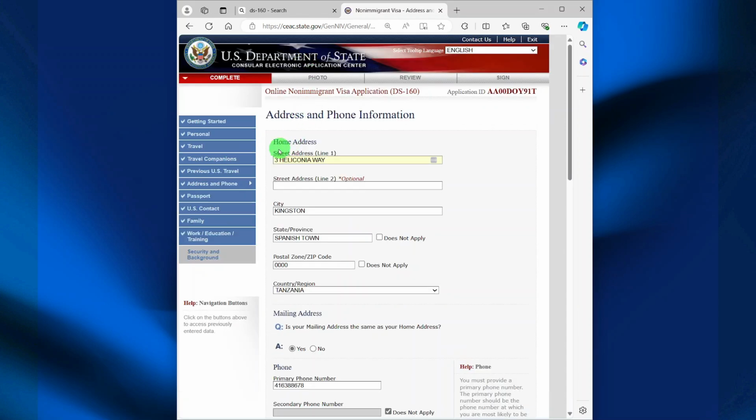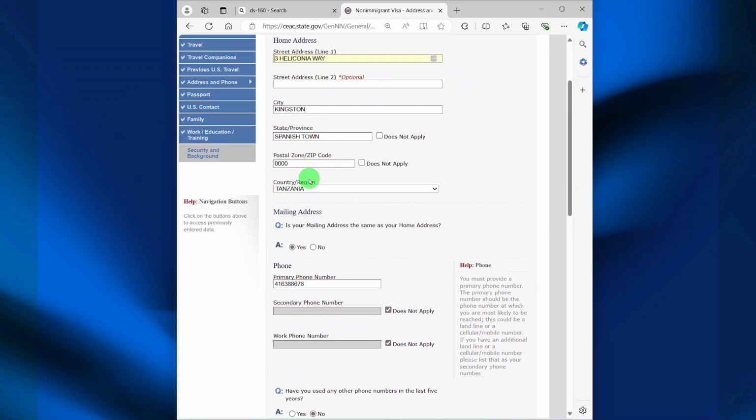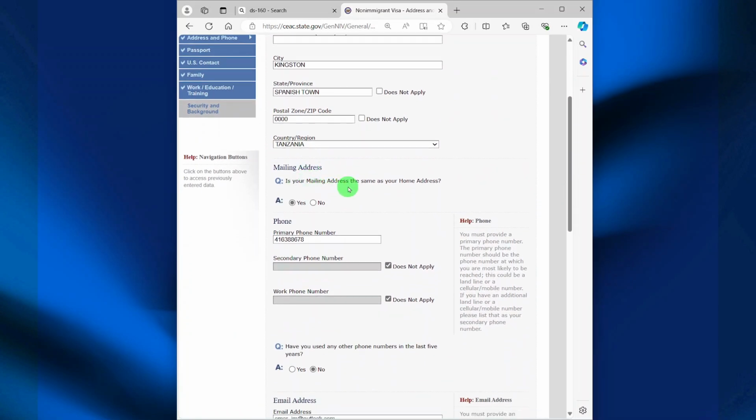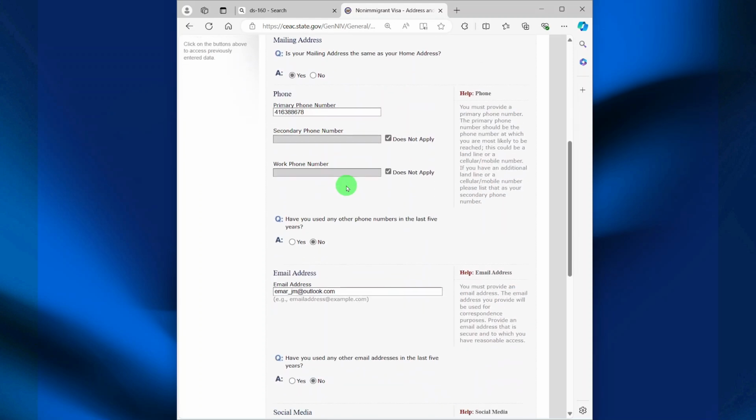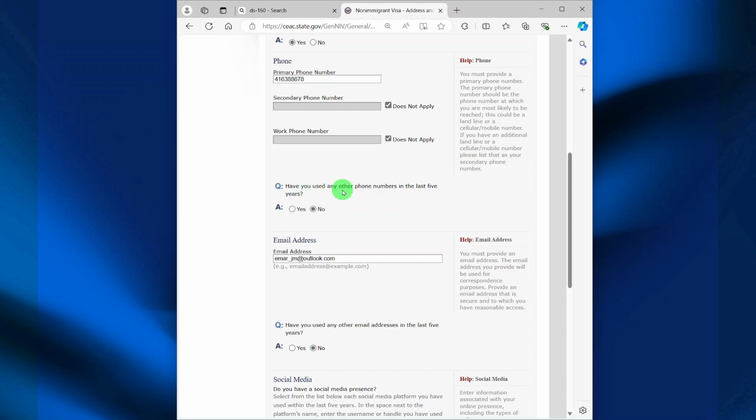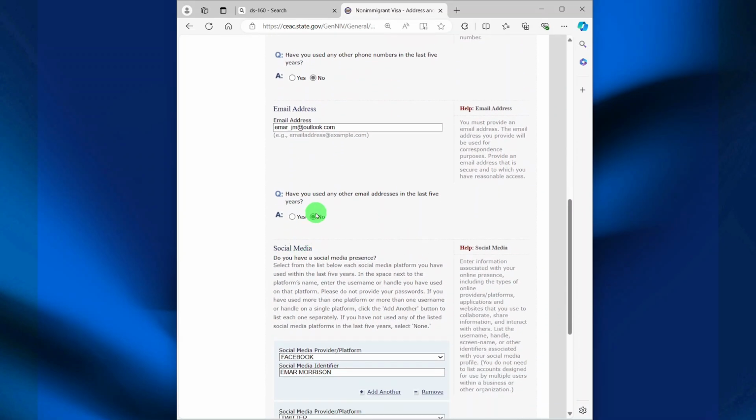Here, you're going to provide your home address and your phone number. Is your mailing address the same as your home address? Select what best applies. Provide your phone numbers if you have more than one. Have you used any other phone numbers in the last 5 years? Select what best applies. Provide your email address and the same thing here. Have you used any other email addresses in the last 5 years?